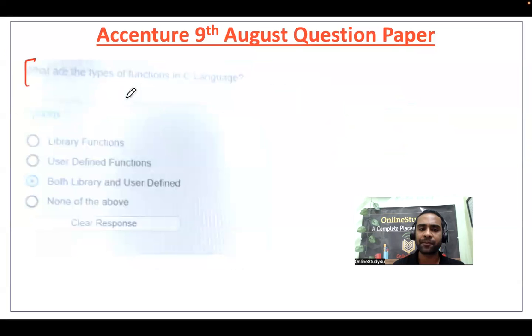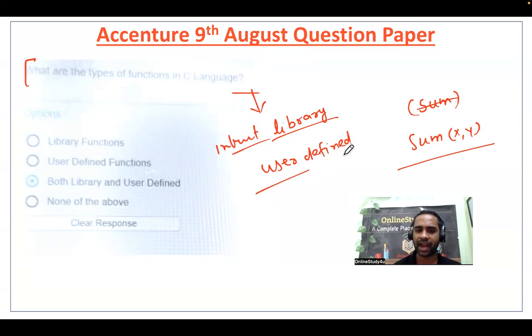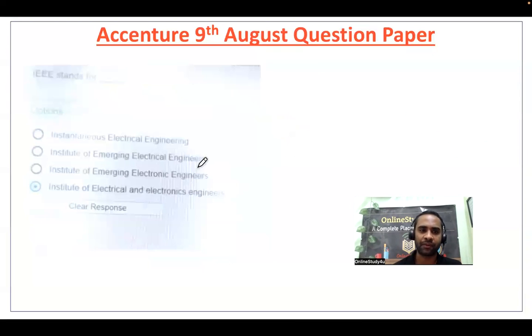What are the types of functions in C language? C language supports one, your inbuilt library, and then it will be user defined. So we define the function, for example we will define a function sum, or a function sum xy. So this is a user defined function, and we will also be able to use an inbuilt function. So both library and user defined functions are available in C language.